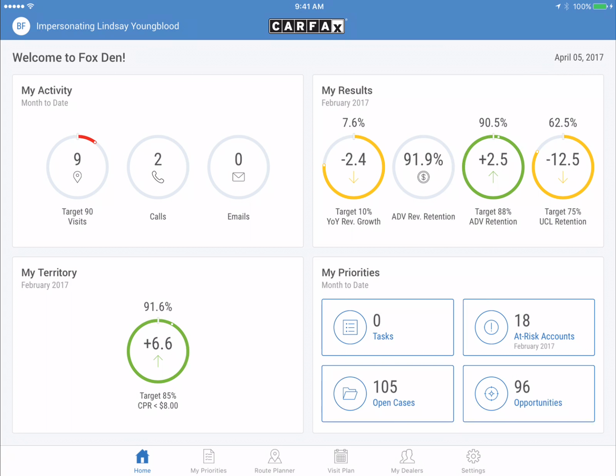All right, well, let's jump into the final one, my priorities. This one's super cool because it is super interactive. My priorities are month to date. So as you're closing these things out, adding these things, they're going to update. Under my priorities, you have tasks. Lindsay currently has 0. You have at-risk accounts. She currently has 18. 105 open cases and 96 opportunities.